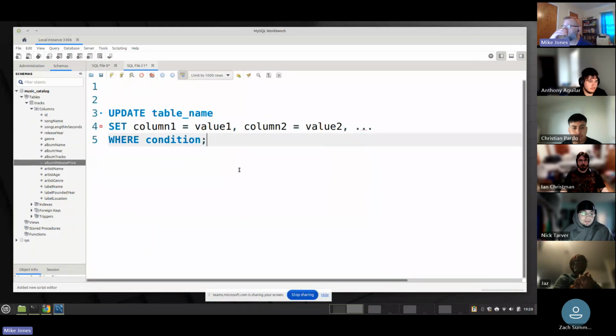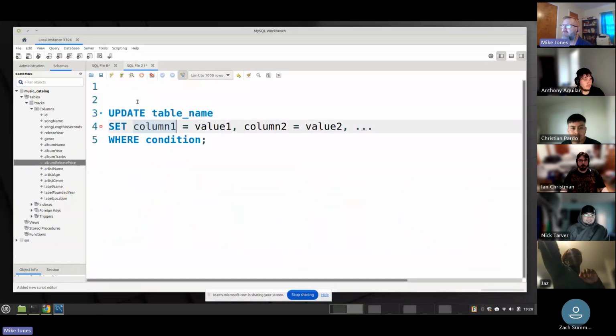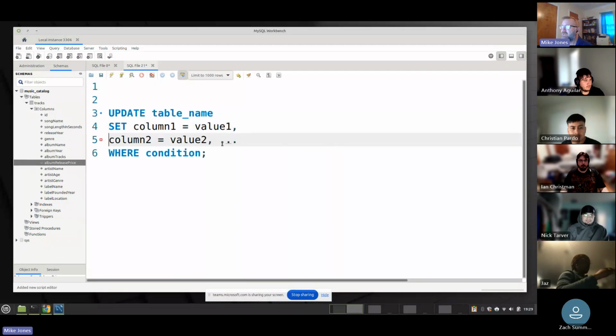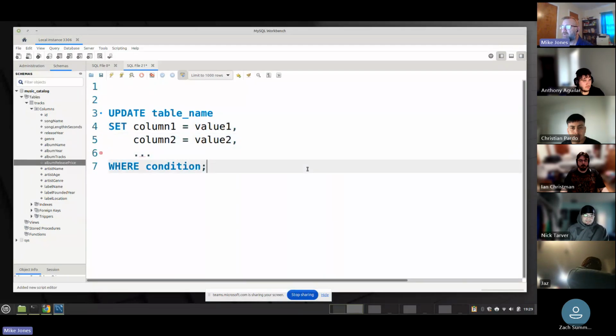You don't have to know the old value. So update the table name, set whatever the column is that you're changing. Remember our columns are the verticals. And then you can change more than one at a time. You can change multiple columns, all day long, no problem. And then you have your where condition.